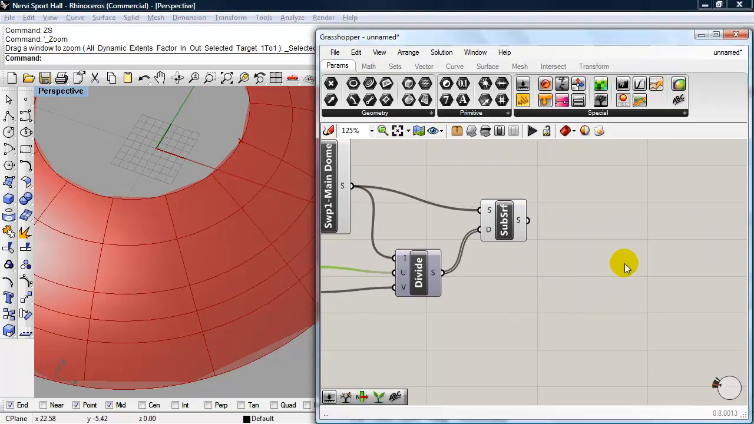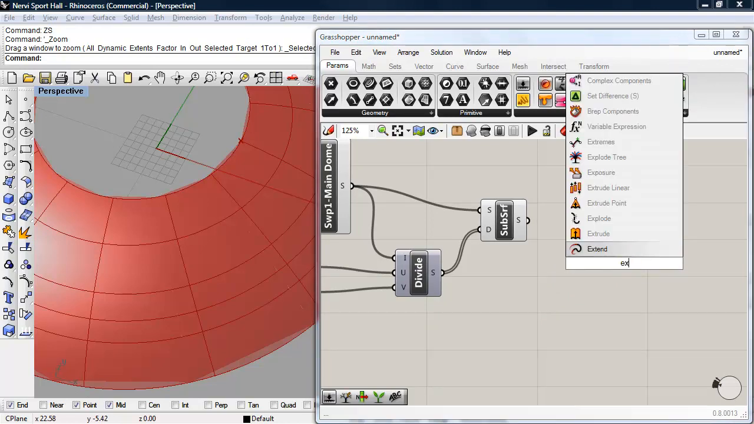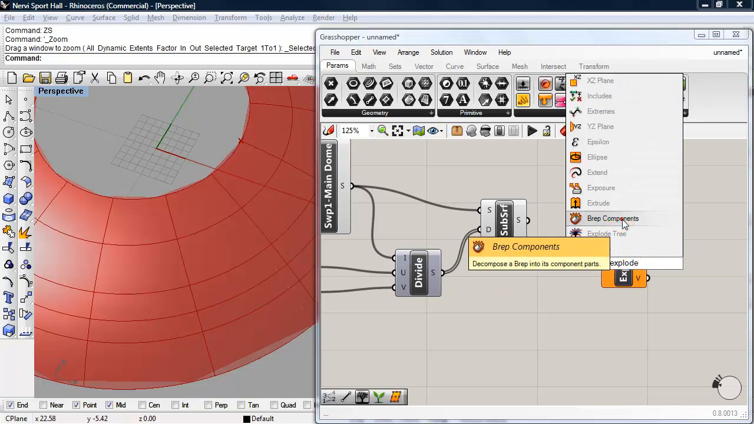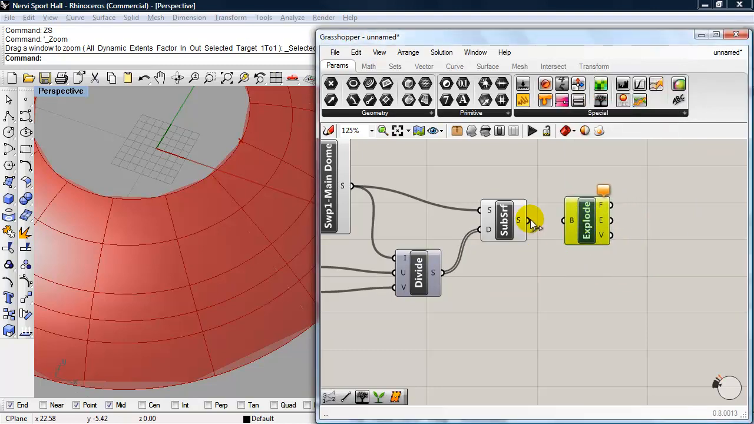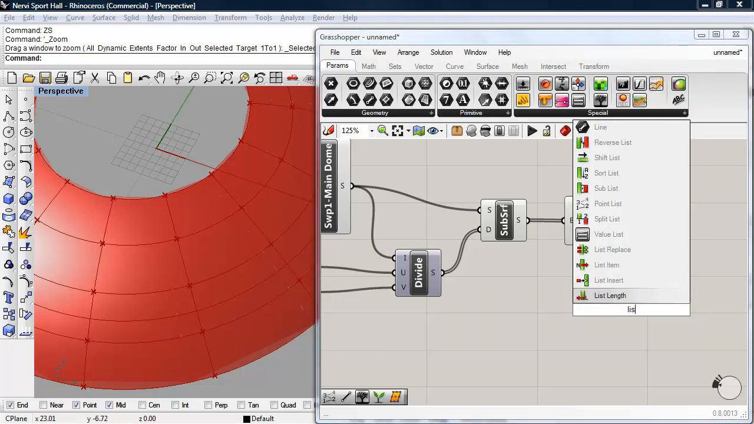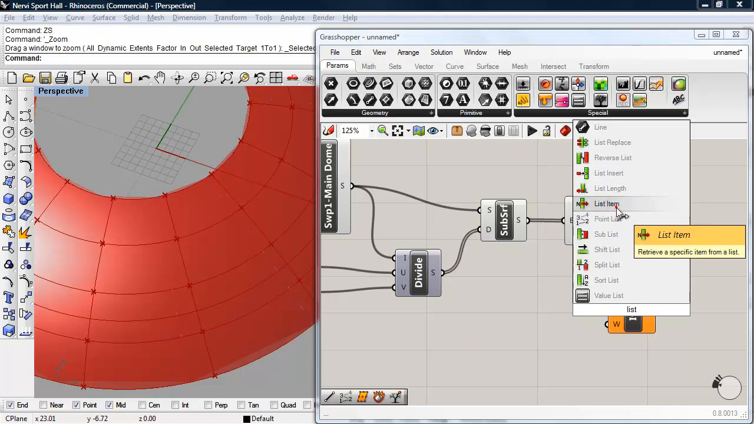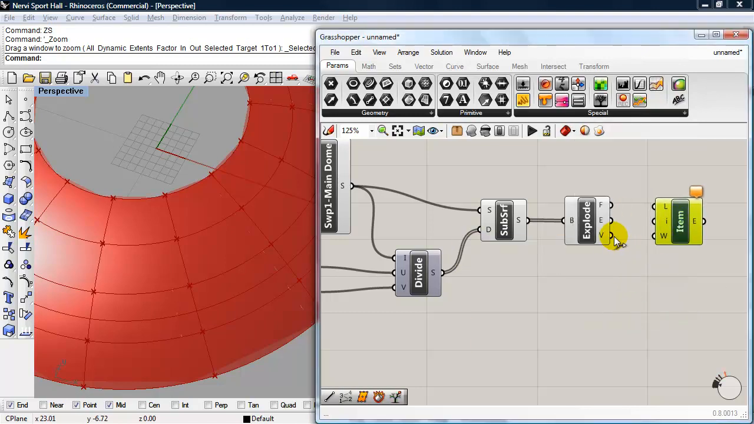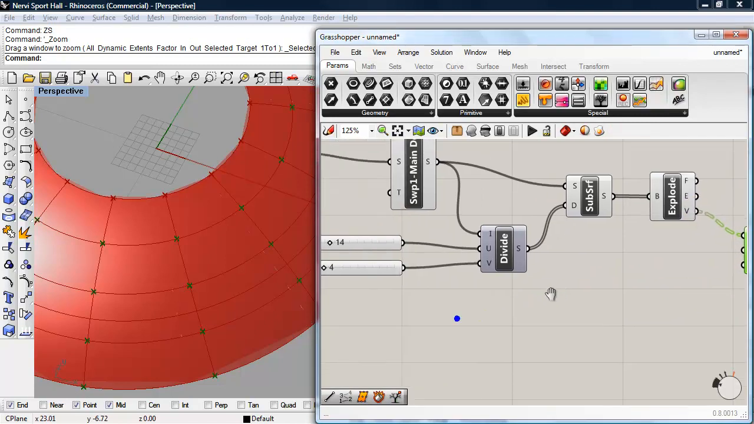Okay, so the next component we need is a brep component, which we can get by starting to type in explode and choosing the brep components. We'll plug subsurface into that, and if I deselect it, you'll see that I have points at the ends of each one of those surfaces. So here's where I need my 4 list items. So I'll bring out a list item, and my list is going to be the list of points coming off that explode, and I'll need a number slider.